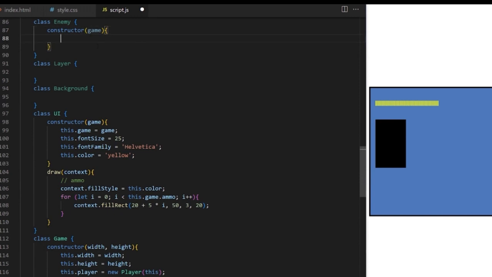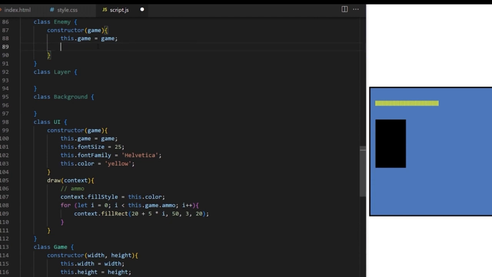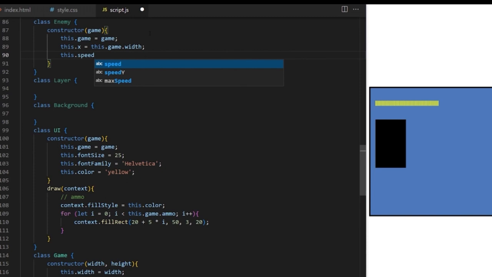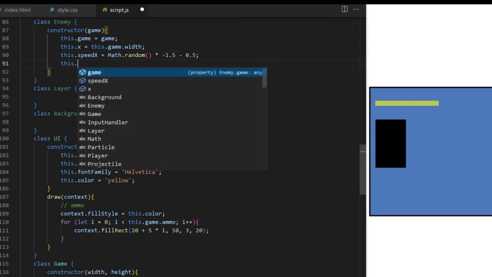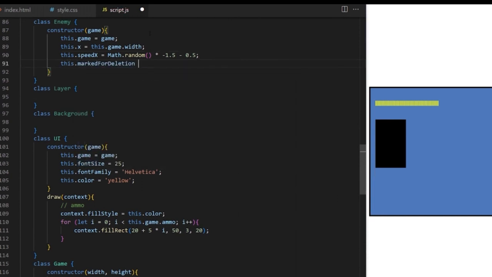All enemies will need access to the main game object, so I do this as usual. All enemies will also have the same starting horizontal x coordinate. They will go from right to left, starting just behind the right edge of game area, so this.game.width. Horizontal speed of each enemy will be a random number between -0.5 and -2 pixels, because I want them to move in minus direction to the left on horizontal x-axis. Marked for deletion will be set to false initially.